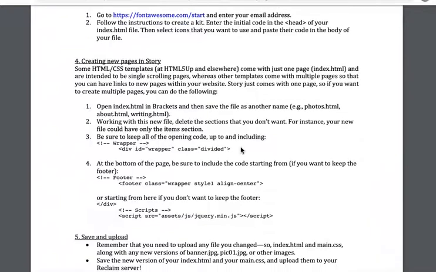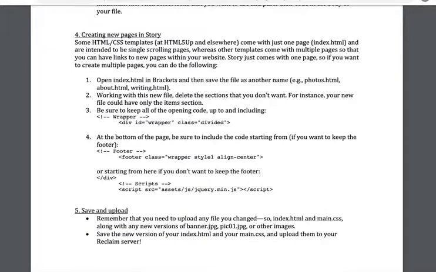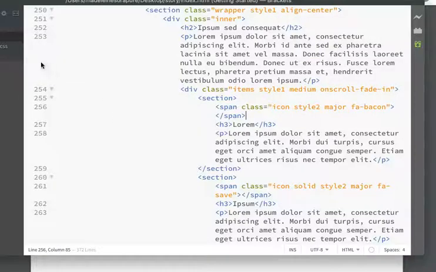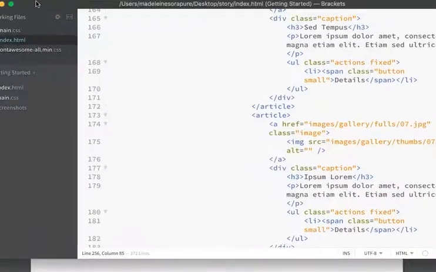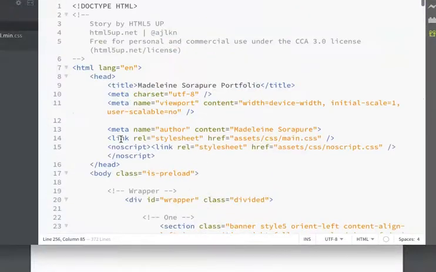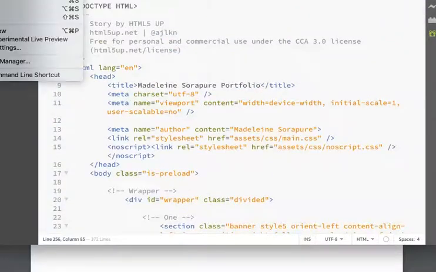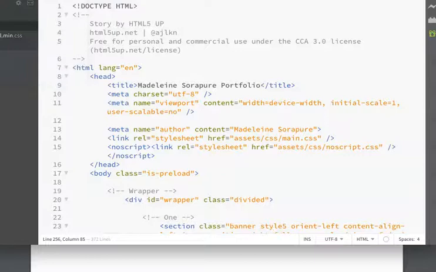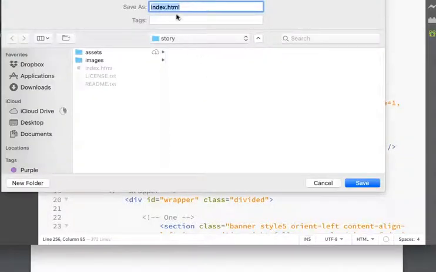And the way to do that, what I think is the easiest way to do it, is to do Save As. So here I'm on the index page for Story, as you can see. And let's say I want to create an About page. So I'll go to File, Save As, and I'll say, okay, I want it to be called about.html. And I'll save it in the same folder as everything else. So it's going to be right next to the index. It's going to be near the assets and the images.